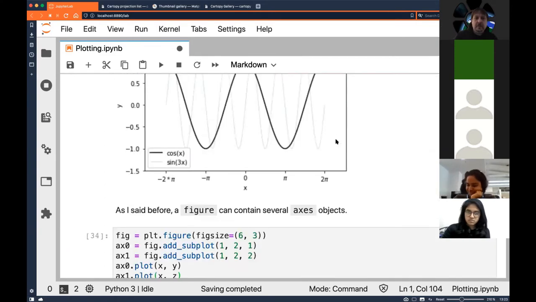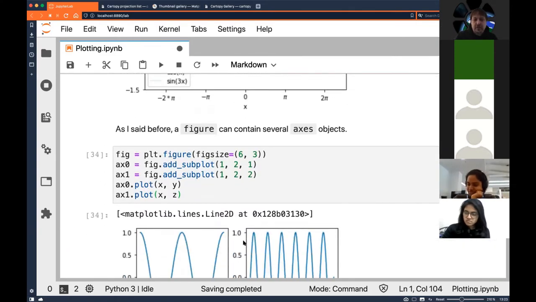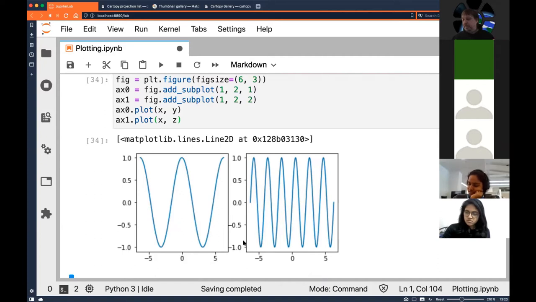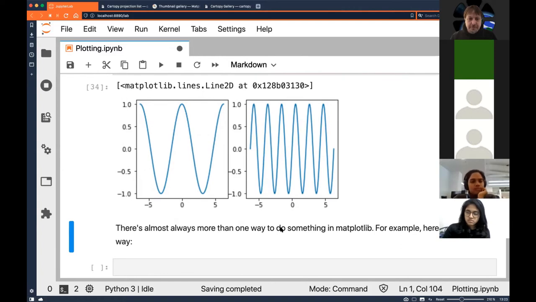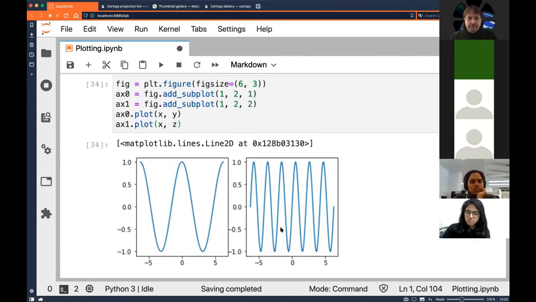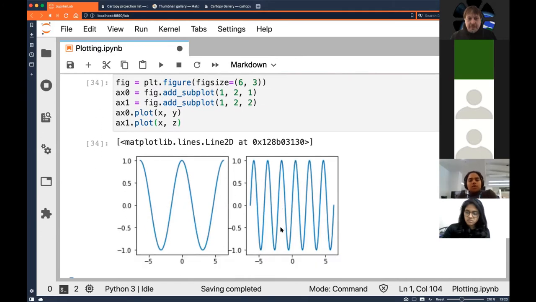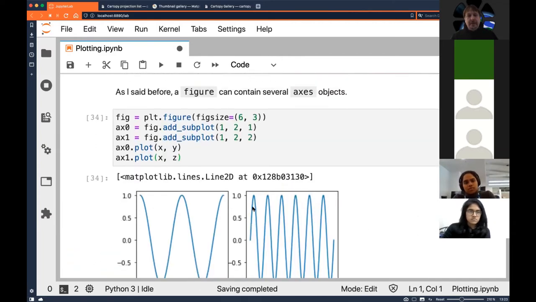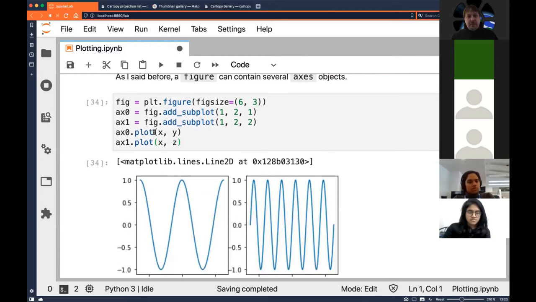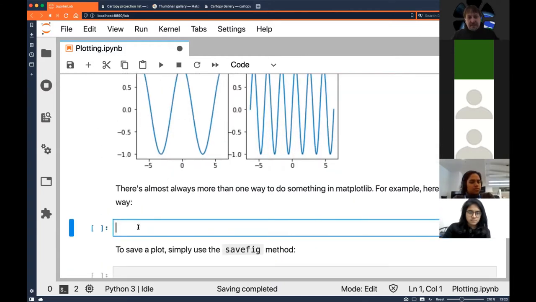And I can use all these commands for these different axis objects to set the title and the x labels and y labels and so on individually. And with matplotlib, it's so comprehensive that there are usually many more ways to do this. So all the things that I've done up here, what I could have done is do this in a single or in fewer lines.